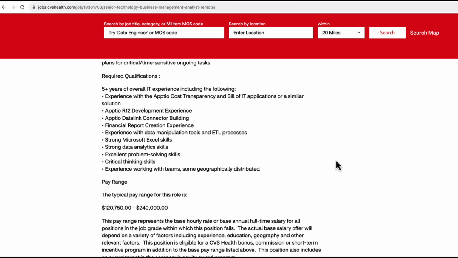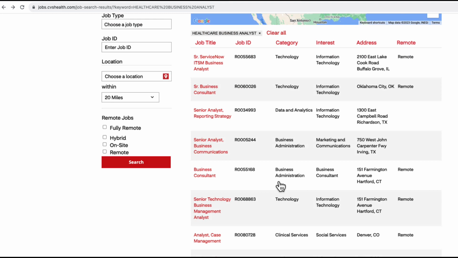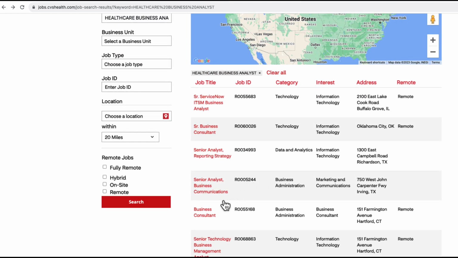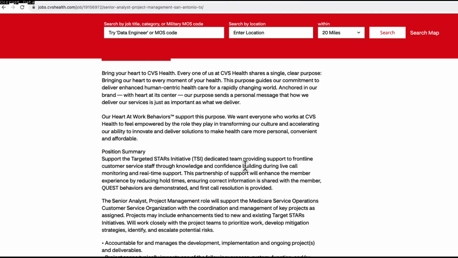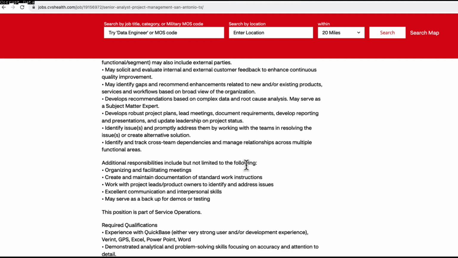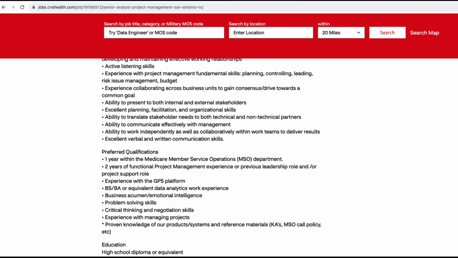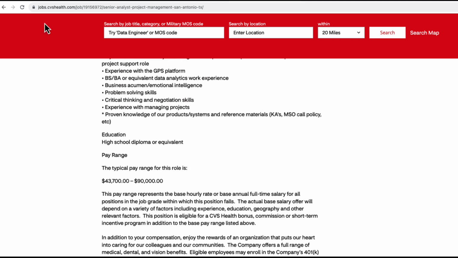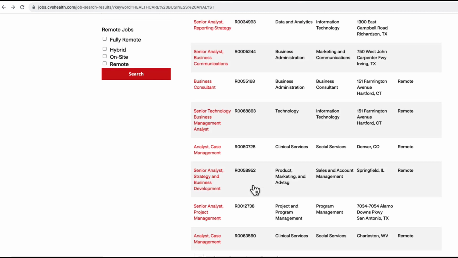So I clicked on Analyst in Information Technology. It gives me a list of qualifications and requirements that are needed. You can see here there are different types of industries within CVS itself. They have program management, they have social services. So I'm going to click on program management, and you can see here they're asking for a senior analyst program management. They want someone who has reporting skills, Medicare member service operation skills, and critical thinking and negotiation skills.